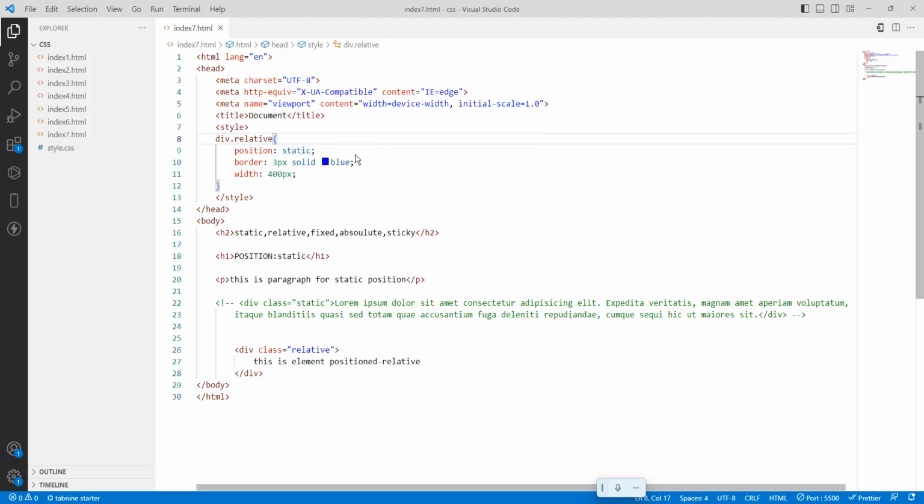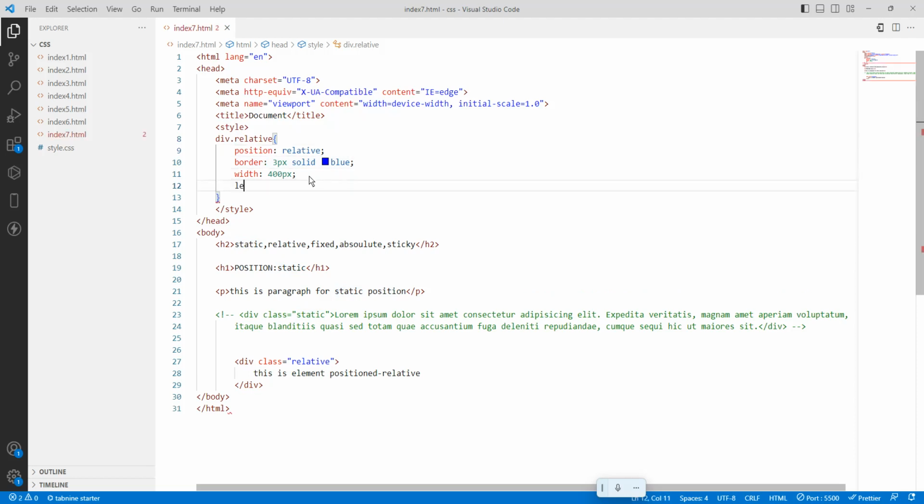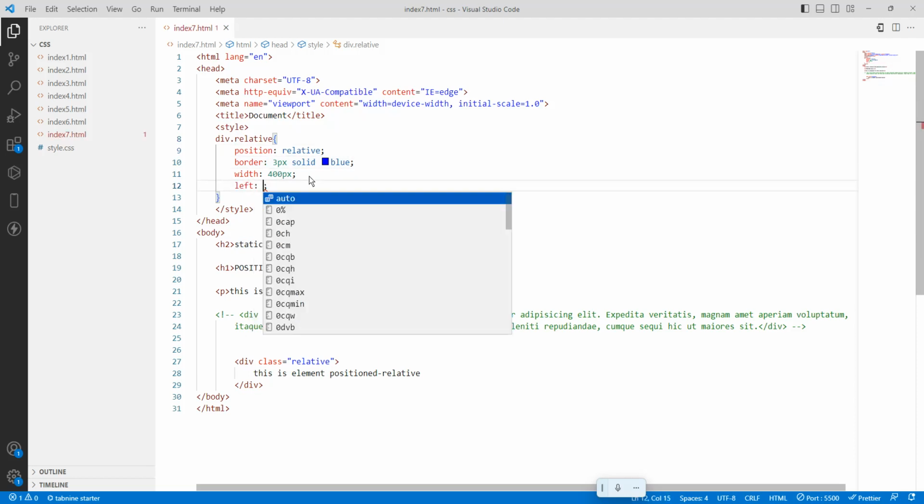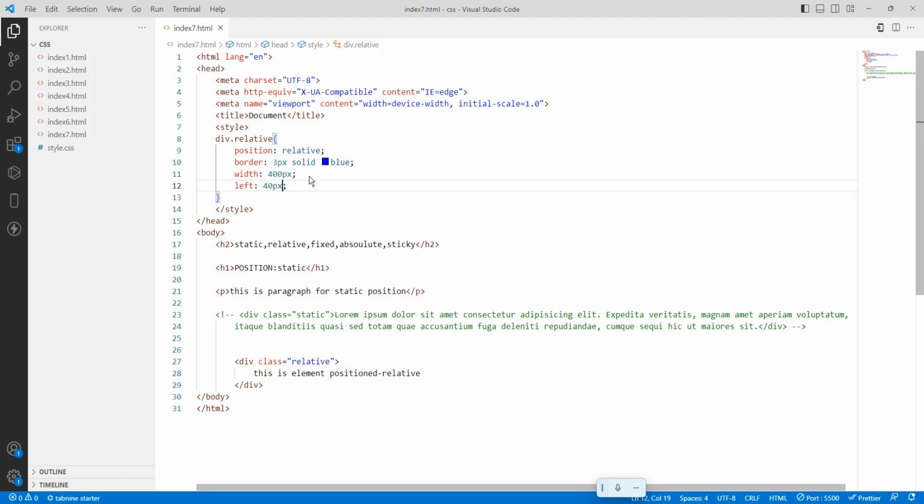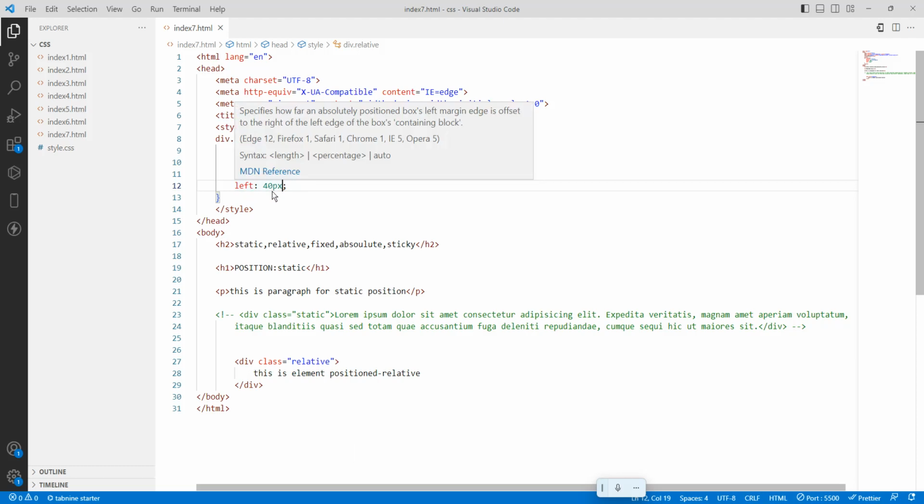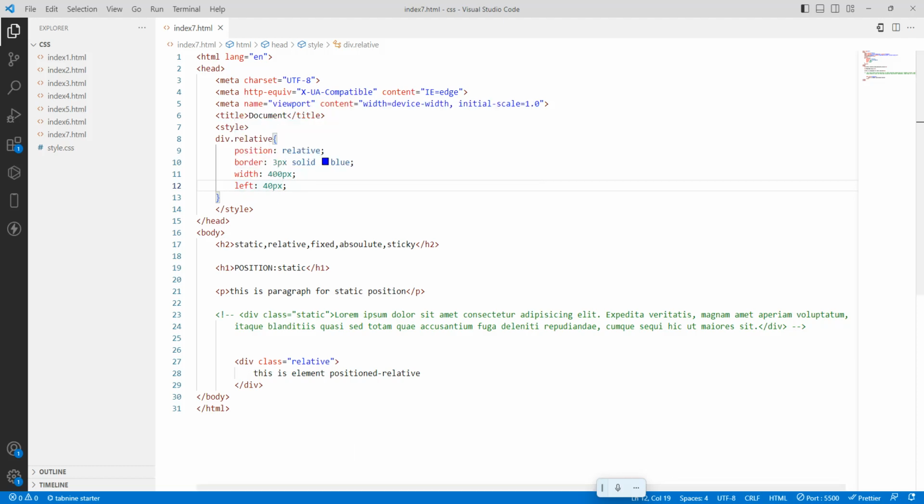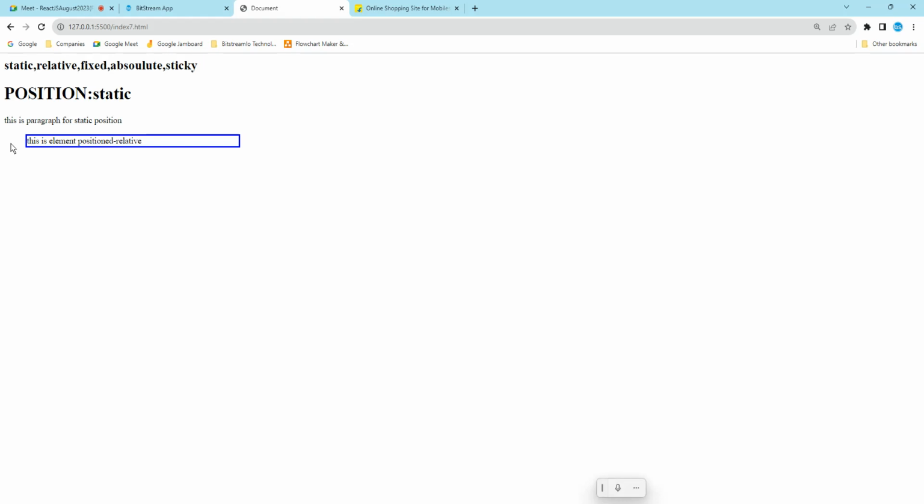So position is relative, and a border you have set. Then we are adding a left property, left is 40 pixels. See, an element positioned relative is at its normal position. What is a normal position? I want to add a left, so I want to add 40 pixels of space here. Here it is, see, the space is added.